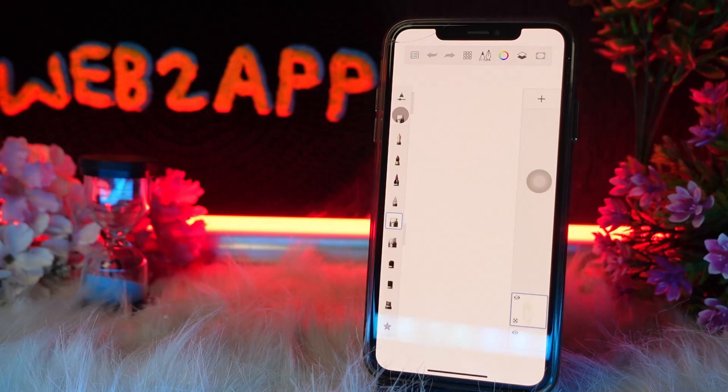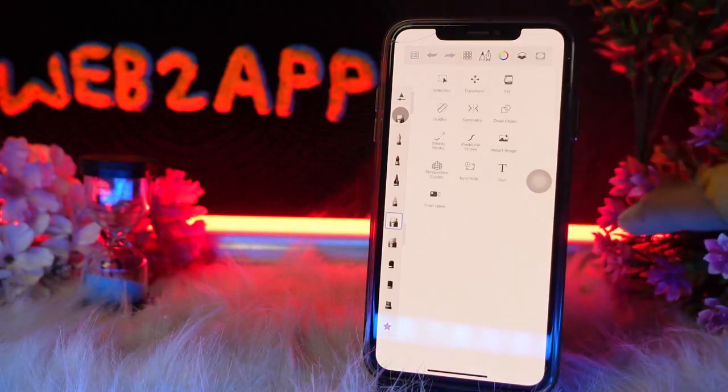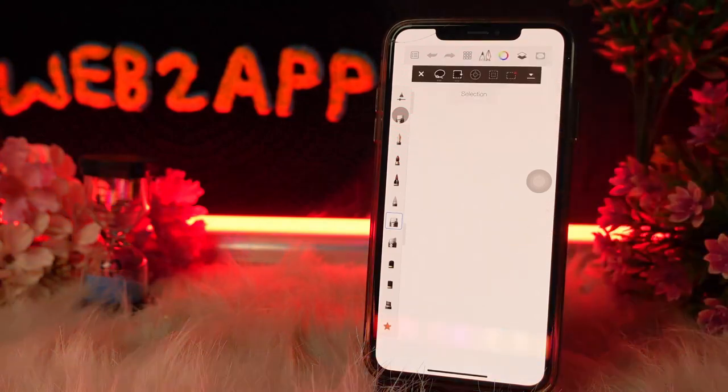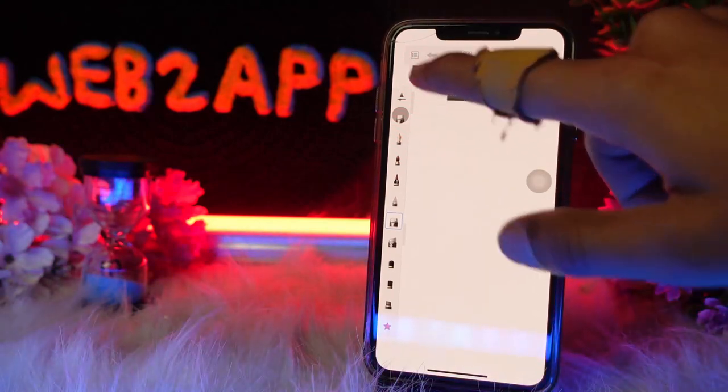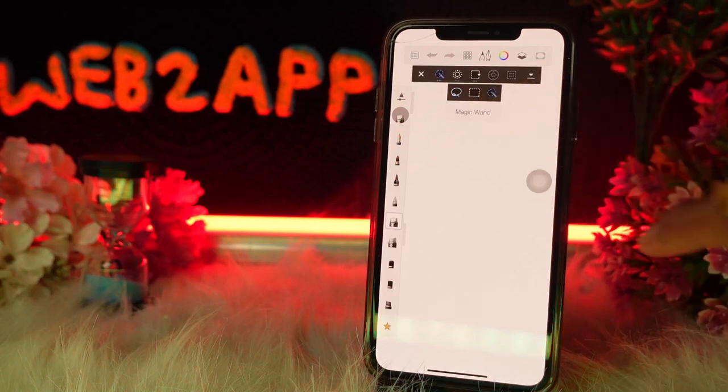Then second is to use the magic wand tool for simple backgrounds, and to use it simply tap on this icon right here, then tap on selection. Then here what you need to do is tap on this lasso icon and then select the magic wand. Now all you gotta do is tap the background. This selects an area of similar color. Adjust the tolerance slider if needed, then tap cut or delete to remove the background, then tap deselect when done.